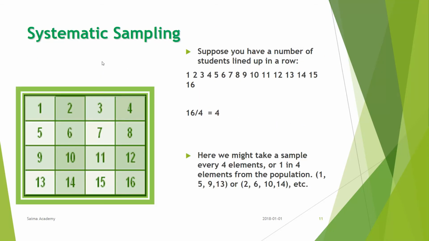What does it mean? Here I have set an example for you. Suppose you have these 16 students, numbered 1 to 16, and you have decided that you have to pick 4 students out of this population of 16. How will you pick? Maybe you will say every fourth student I have to pick. So this is 1, 2, 3, 4, you will pick this. Then 1, 2, 3, 4, you will pick this, and so on.